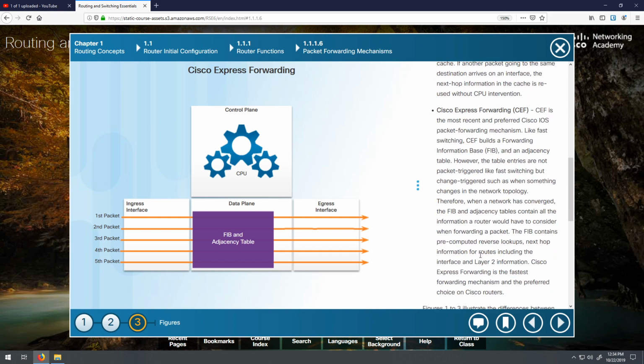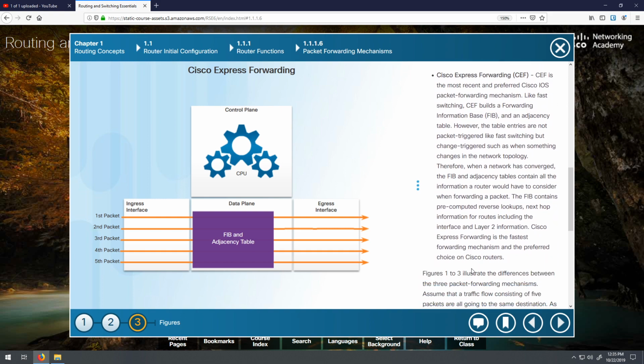Now, better than that is something called Cisco Express Forwarding. So this is usually how we do things today. There's sometimes some reasons where we need to do fast switching or process switching, but with Cisco Express Forwarding, we don't even send the first packet up to the CPU. So what do we do? Well, the CPU basically pre-computes what the next hop address is for any given destination network address. And so it pre-computes that and then stores it into its cache memory, which in this case we call a FIB, forwarding information base, and adjacency table on the device.